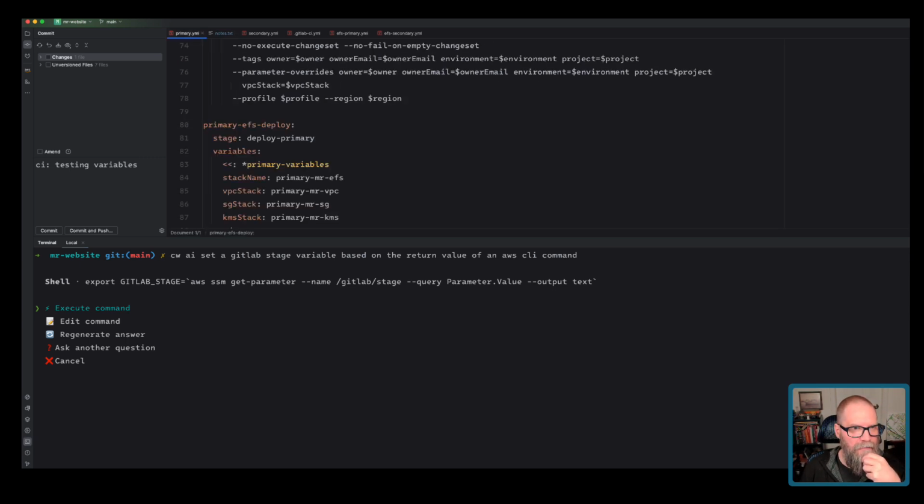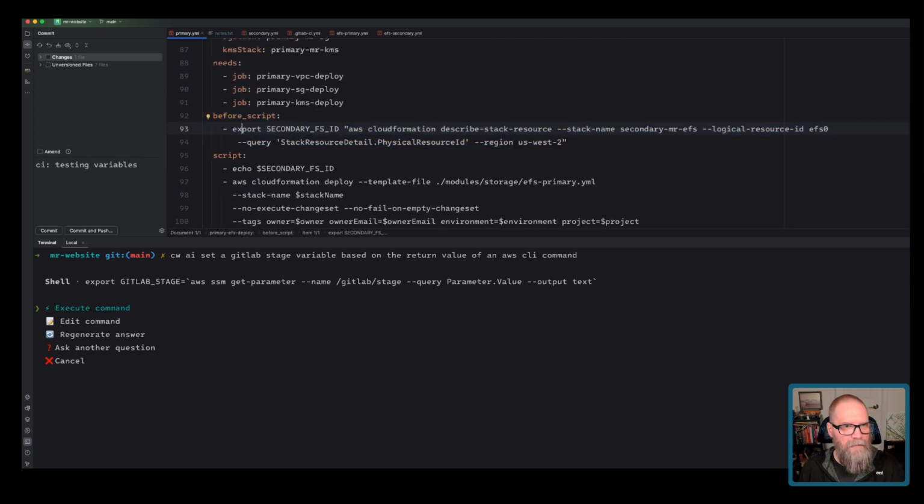So export. Oh, see? Yeah, okay. So we're going to go like this, and then it used backticks, and you're going to laugh at me. I'm going to copy this backtick because I have messed around with my keyboard mapping enough that I don't remember where my backtick is. I don't really use it, so oops. Okay, so export secondary FSID equals blah. And then we've got our regular CloudFormation command. Let's see if this worked.